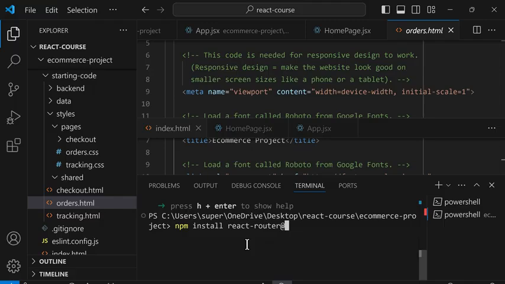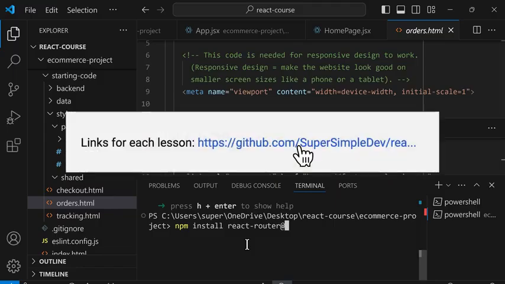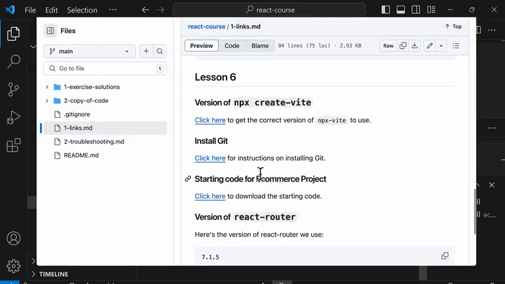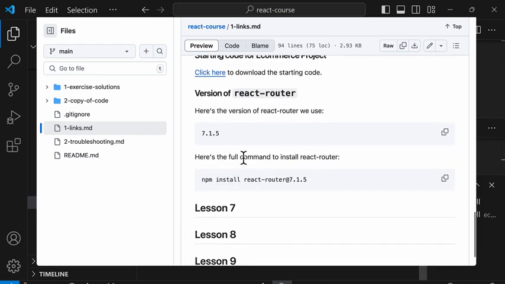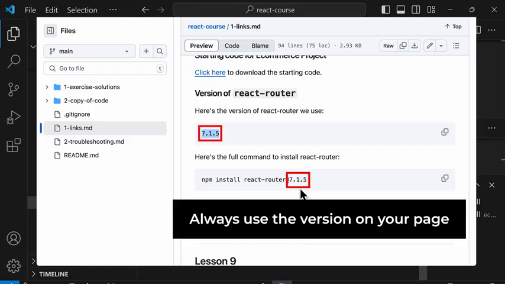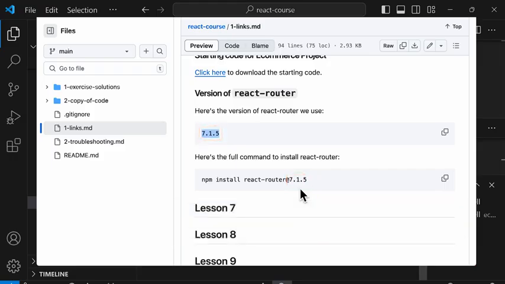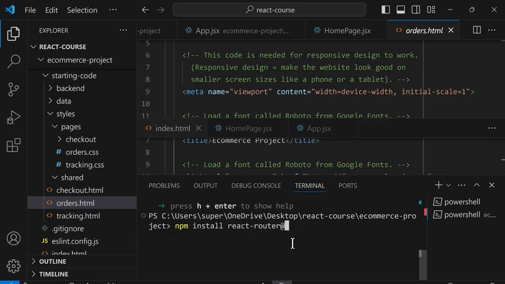So for this video, we'll use a specific version of React Router, just to make sure that it works with the video. So click this link in the description, go to lesson 6, and here you'll find the version of React Router that we'll use, and you'll also find the full command. So again, you should always use the version that you see on your page. So select the version on your page and copy it, and then in our command line, we're going to paste that version and press enter to install.